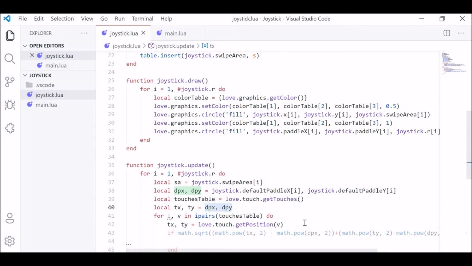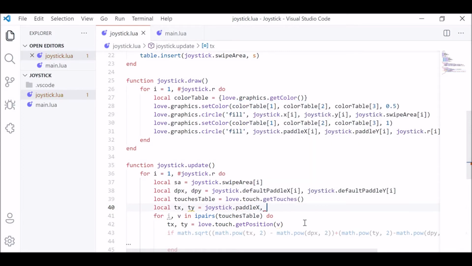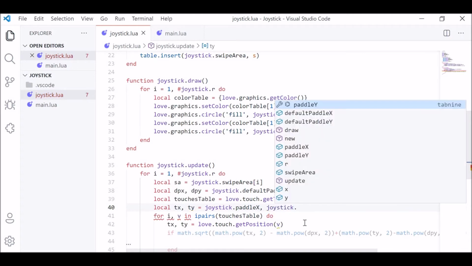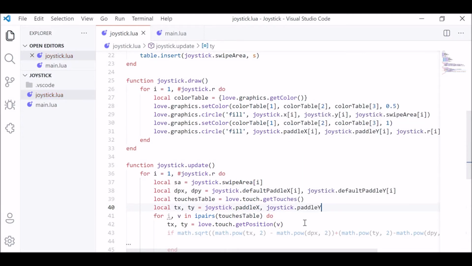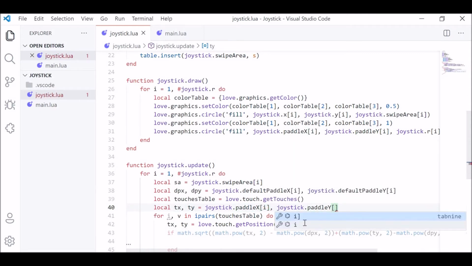Is it? Yeah, it is. Joystick dot paddle X, joystick dot paddle Y, I over here, I over here, error over here. So that might be you.